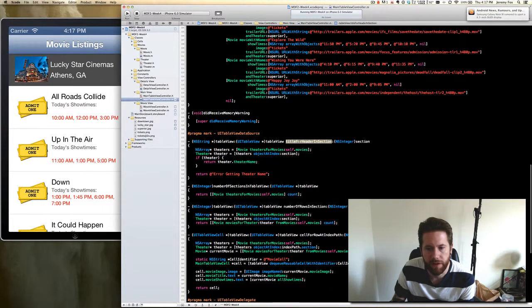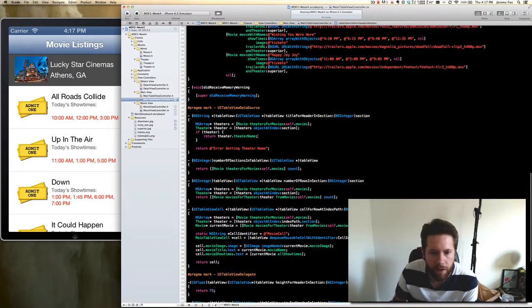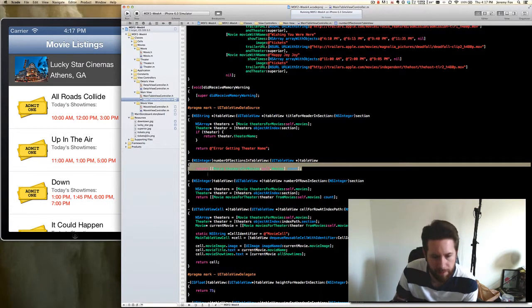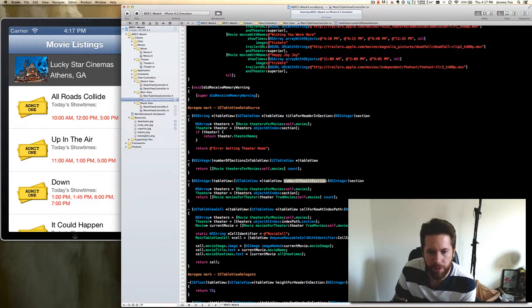Then in title for header and section, we grab the theaters list, grab the theater out of it for the section we're in. If the theater is valid, we return the theater name. Otherwise, I just have a generic error getting theater name. Number of sections in table view. Obviously, we're going to grab the theaters out of the movies and count them, and there are 3. Number of rows in section, same thing. We're just grabbing the movies for the theater from the movies array and counting those.